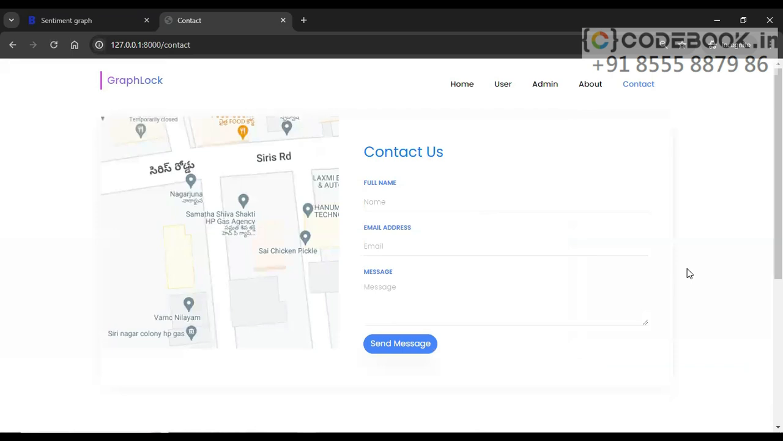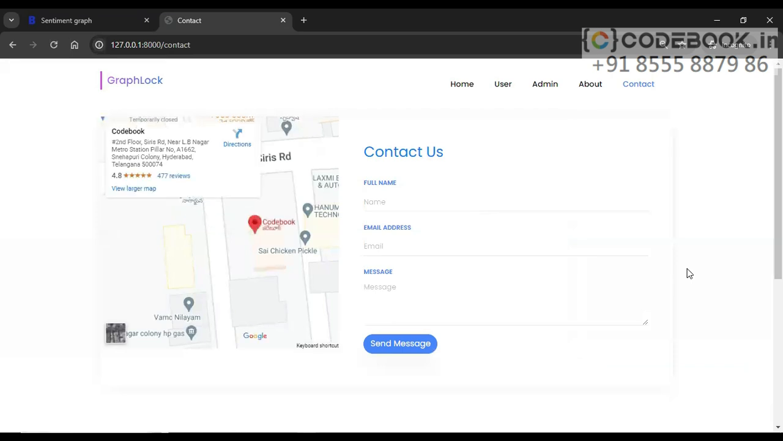Now let me proceed with somewhat of a coding explanation, for which I need to go to the project folder and open the project folder in the VS Code editor. Let's do that.